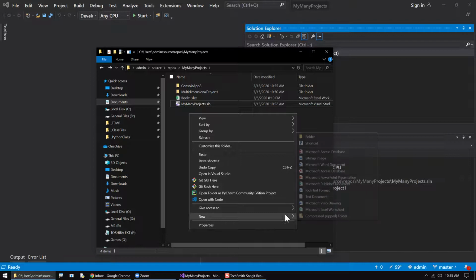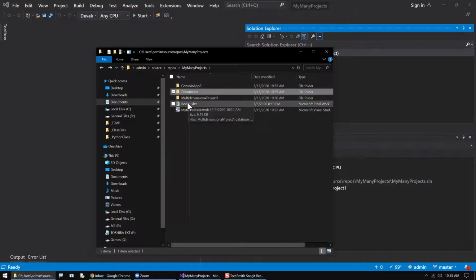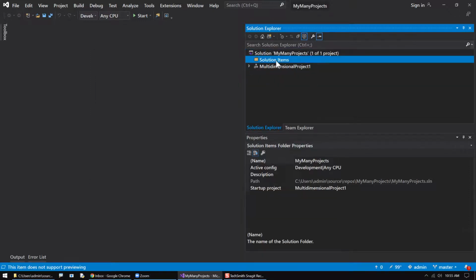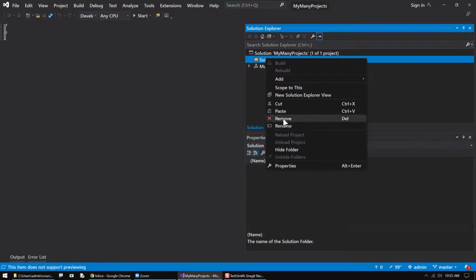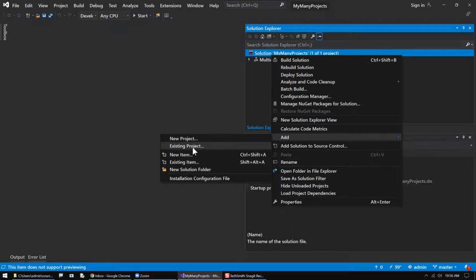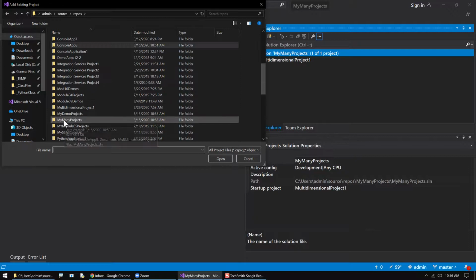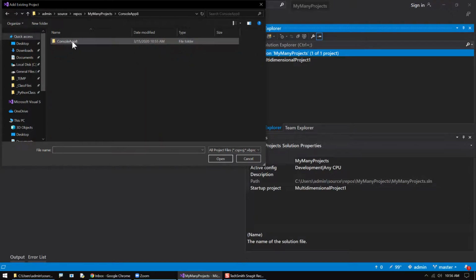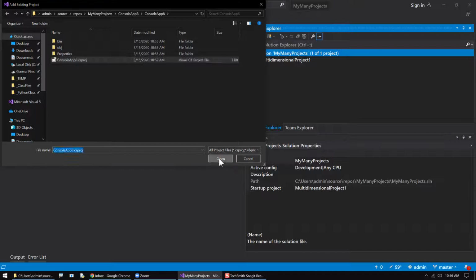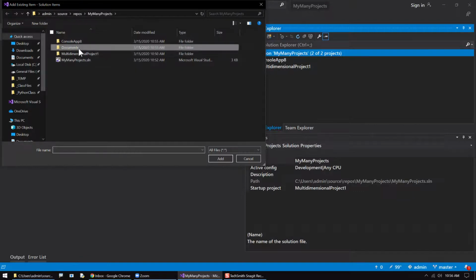If you want to make subfolders, and I recommend you do, documents, put everything in the subfolder. When you come over to your solution, you can add existing projects to the solution. Look for the project file, and you can add files to the solution as well.